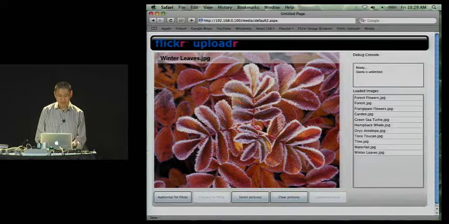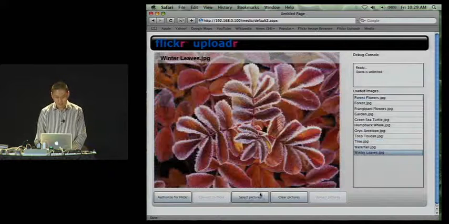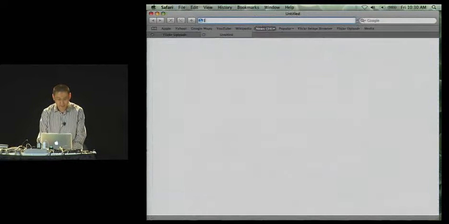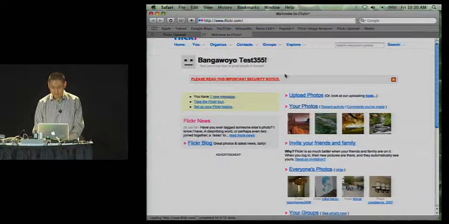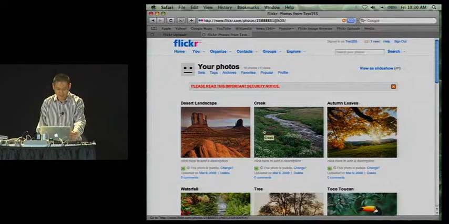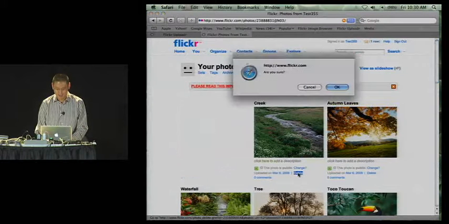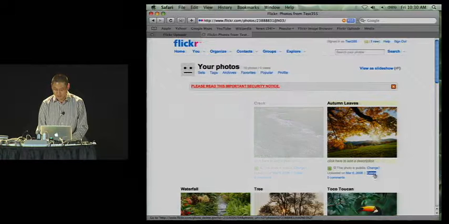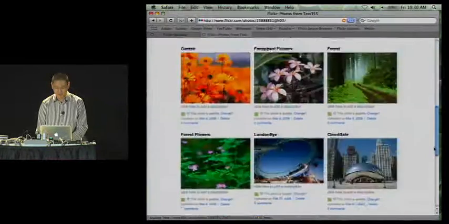So you can see here that I have a Flickr uploader application. I've got various different photos on here. And what I want to do is go and connect to Flickr and upload these photos. So first of all, let's go and create a new tab. And let's log into my Flickr account here. I can see I've got all my photos online here that I uploaded yesterday, so I should probably have some of these deleted. Let's just delete a couple of these quickly, and then we'll re-upload them. So we haven't got the desert and the awesome creek. We've got the rest of them here.